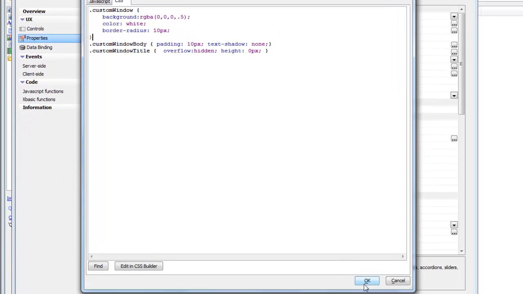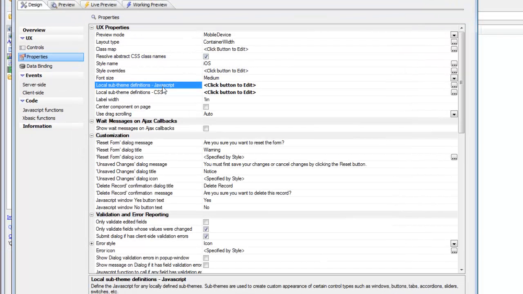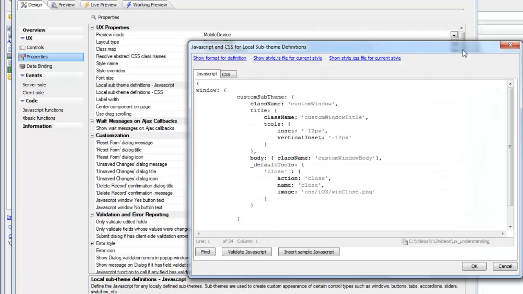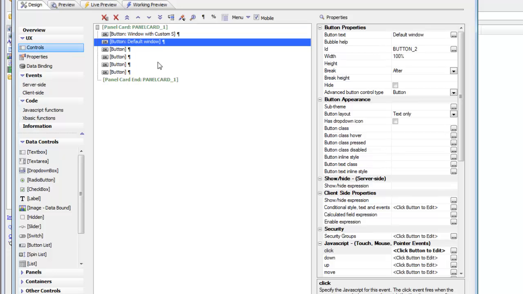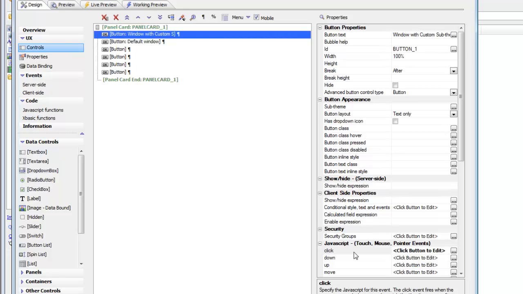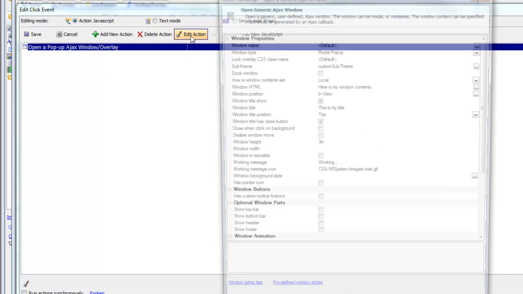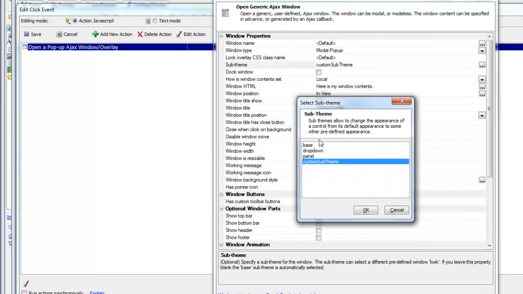So when we click OK now, we can see that we've defined both the JavaScript and also the CSS for this subtheme. And now that we've defined this custom subtheme, when we go to the builders and start defining, say, a window, we can see that the custom subtheme is now going to appear in the list of available subthemes that we can choose from.